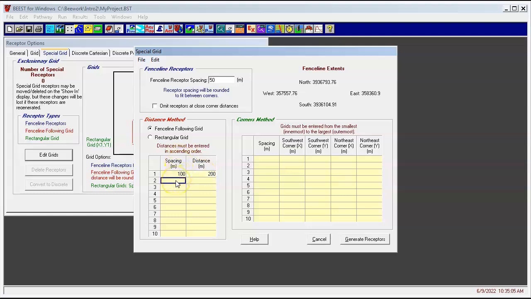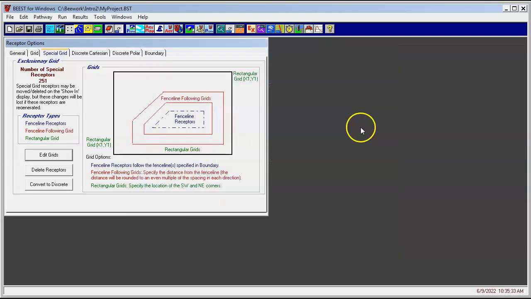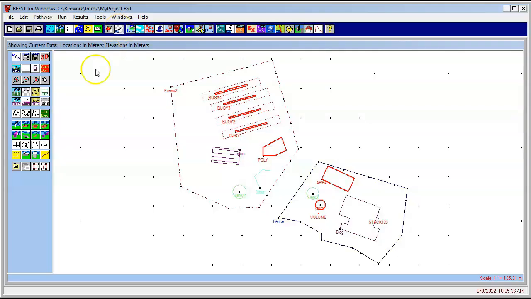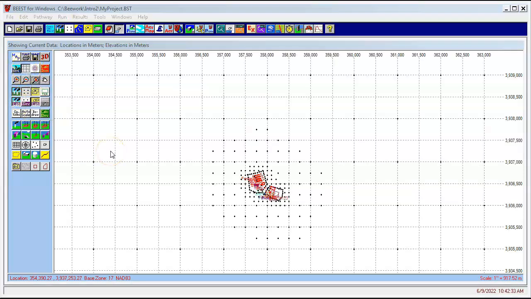We'll have another grid spaced at 250 meters that will go out 1,000 meters, and we'll have a corners method. Let me just paste those in there. That will go from these coordinates. Let's generate those receptors. And we'll do an auto scale, and let's put a background grid. That's what our receptor network looks like.